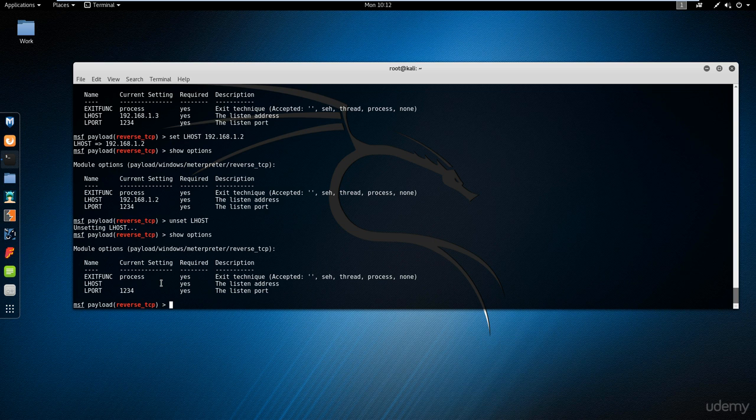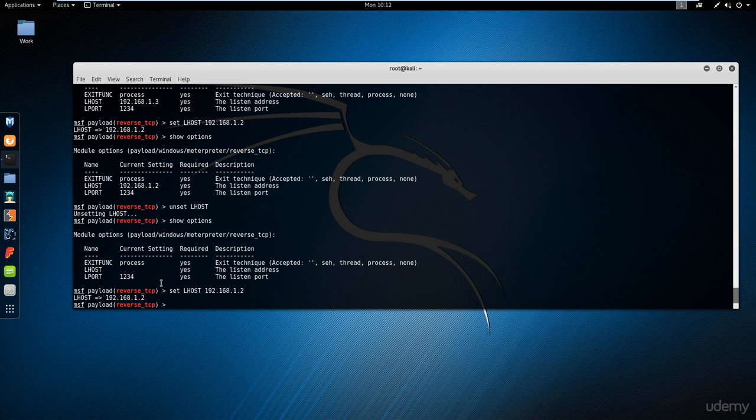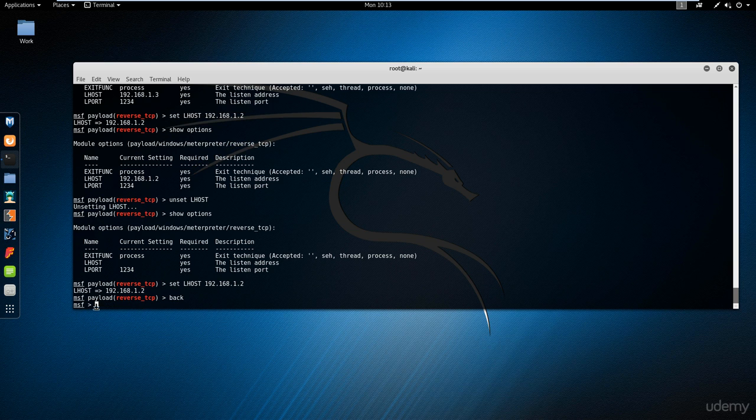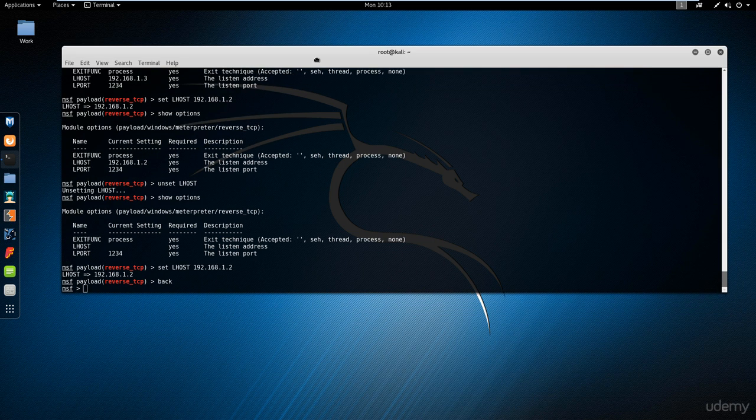So if I want to run this payload or this exploit, let me set it again. If I want to run this reverse TCP, I can just type run or exploit. But for now, okay, exploit. I cannot use it because I'm not using a multi-handler. I'm gonna talk about all of this later. So let me go back from here, just type back, and you will come back to MSF console.